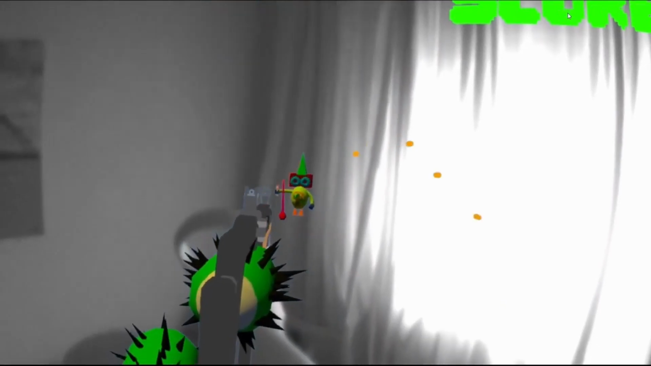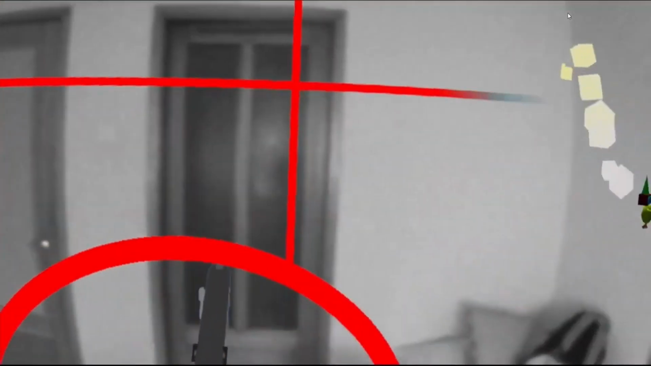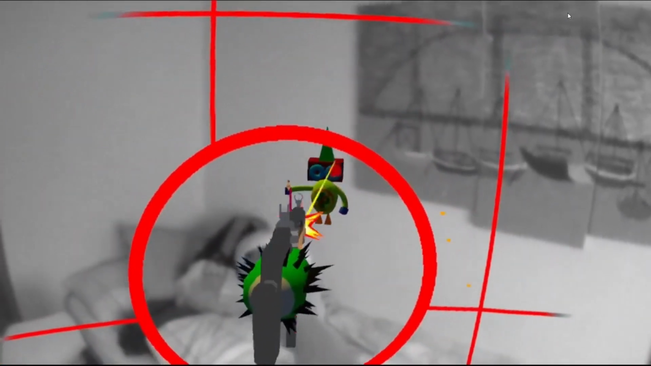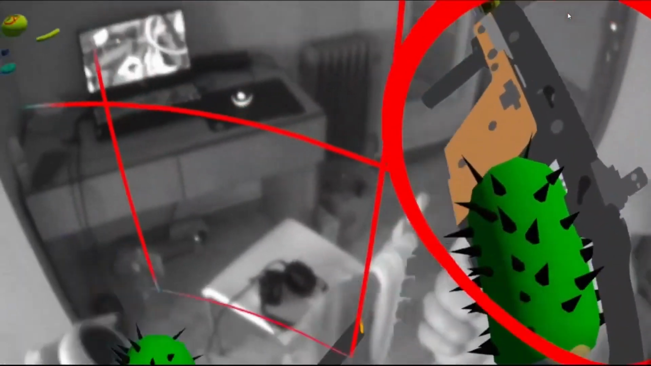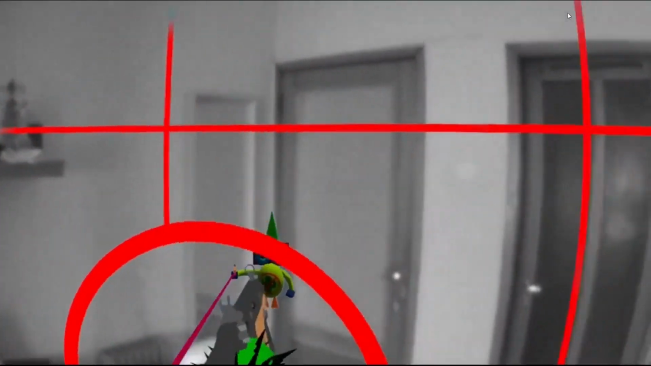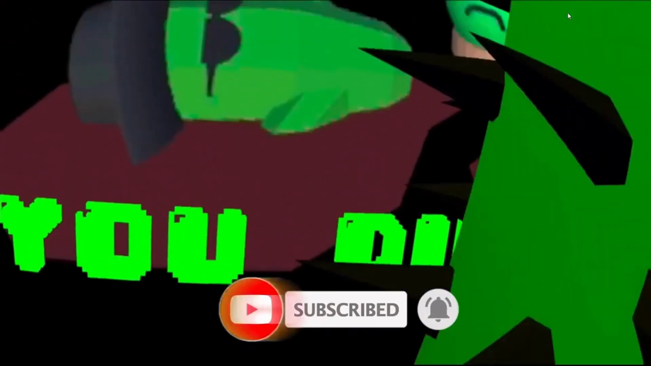For example, I can have things attached to my controllers. I can see 3D objects floating in the air. I can shoot them, interact with them. But you can see that the problem with this is that we see the pass-through in black and white. And what we need is to have it in colors. If you do have that, and with a higher resolution camera stream, we basically can see 3D content as part of the real world.